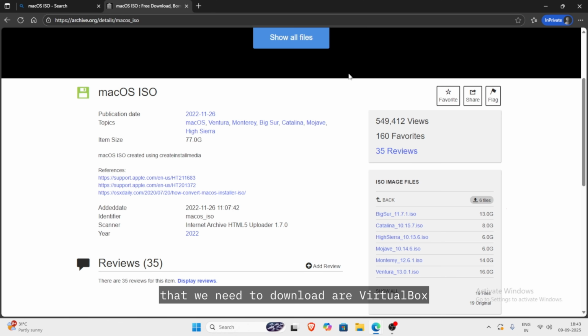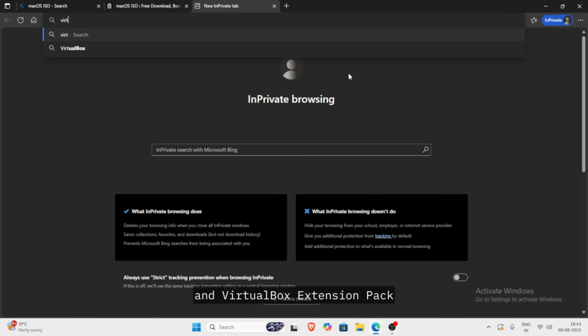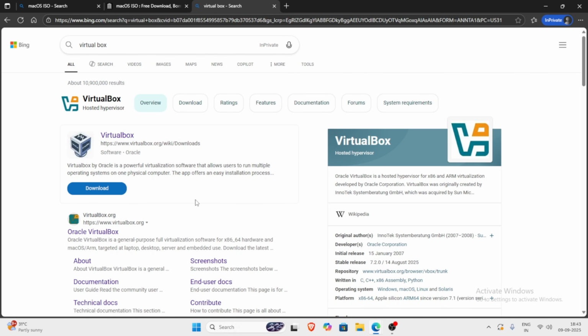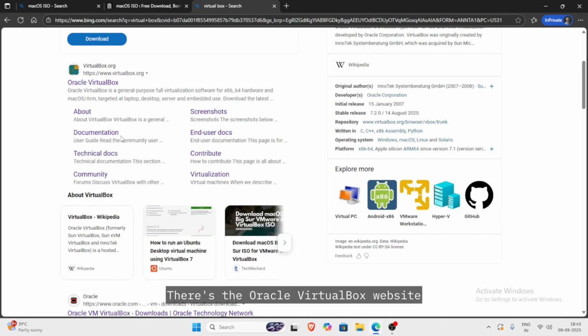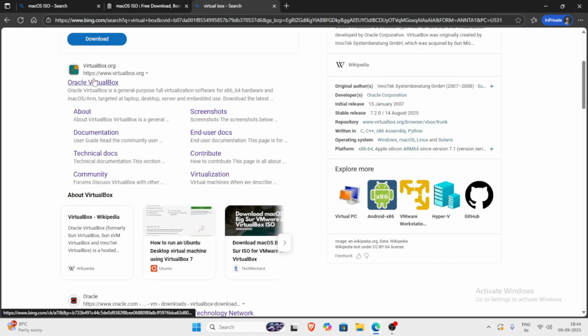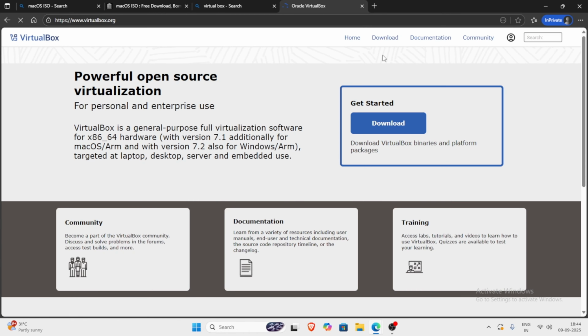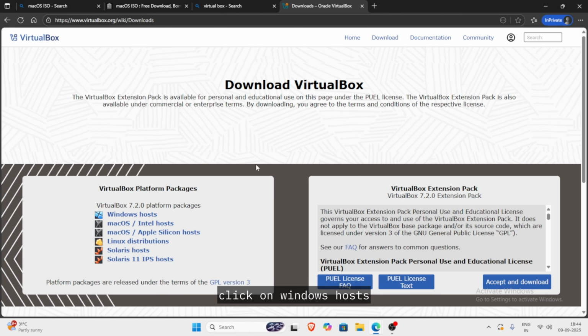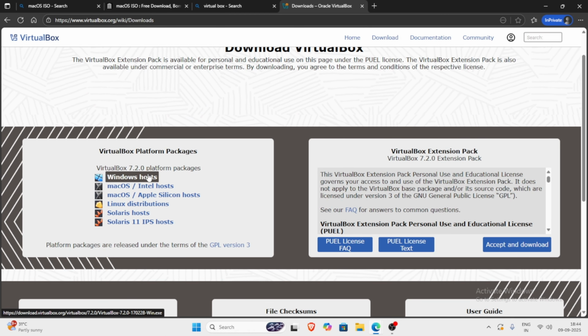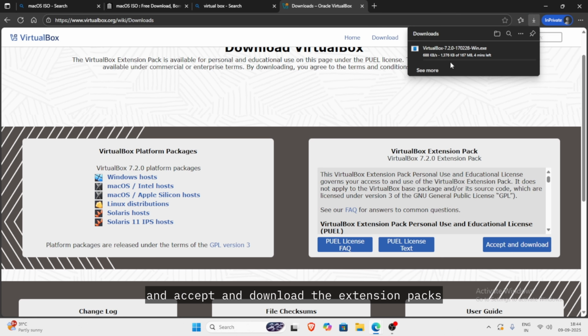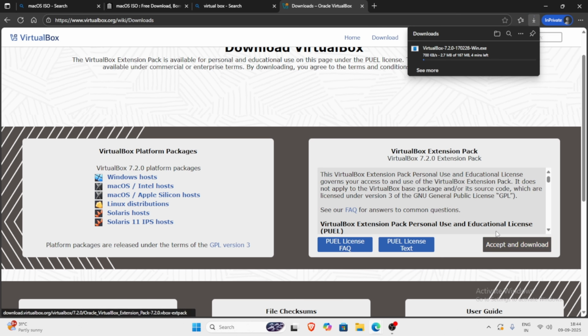The next pair of files that we need to download are VirtualBox and the VirtualBox extension pack. So let's see where we get them. There's the Oracle VirtualBox website. Go to the downloads page, click on Windows hosts, and accept the terms and conditions to download the extension pack.